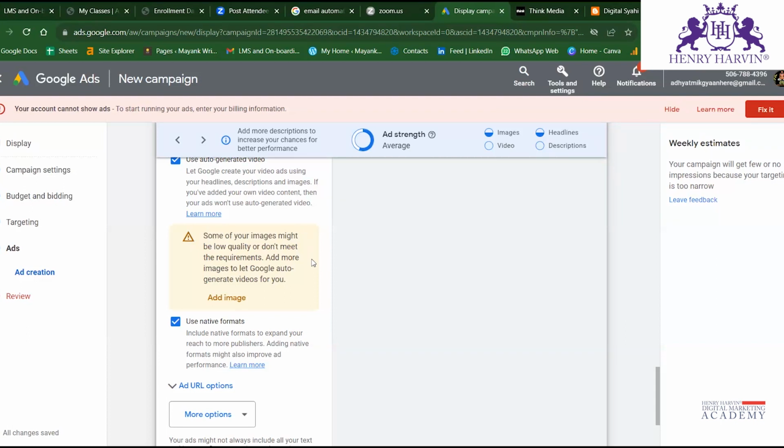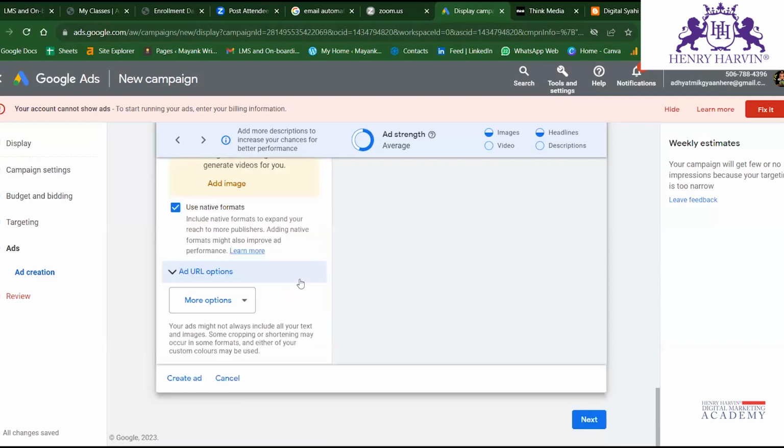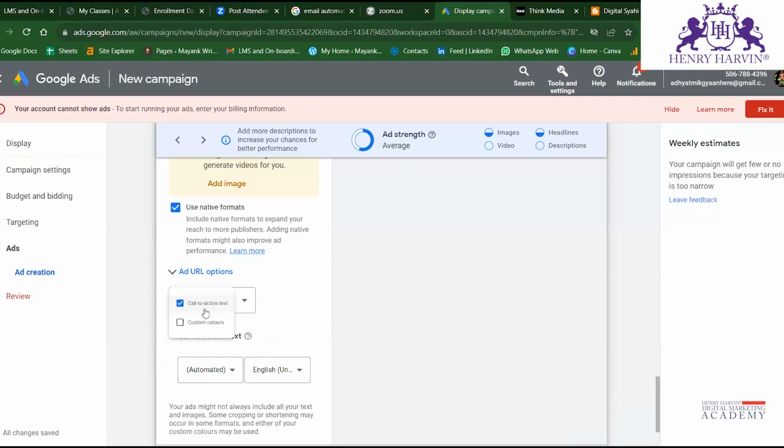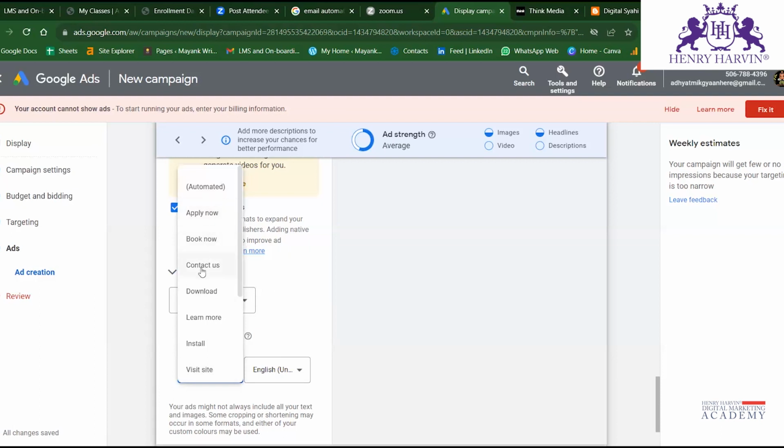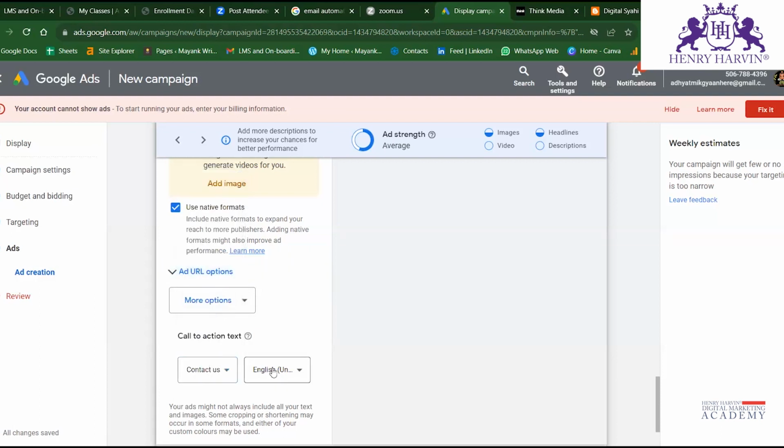So Google will automatically do so many things, but make sure that whatever media you are using is clear and represents your brand, your business, and make sure to use images under 150 KB. The size should be under 150 KB. Any more options? Call to action text. Okay. Automated. We can do contact us. Okay. Language would be this.